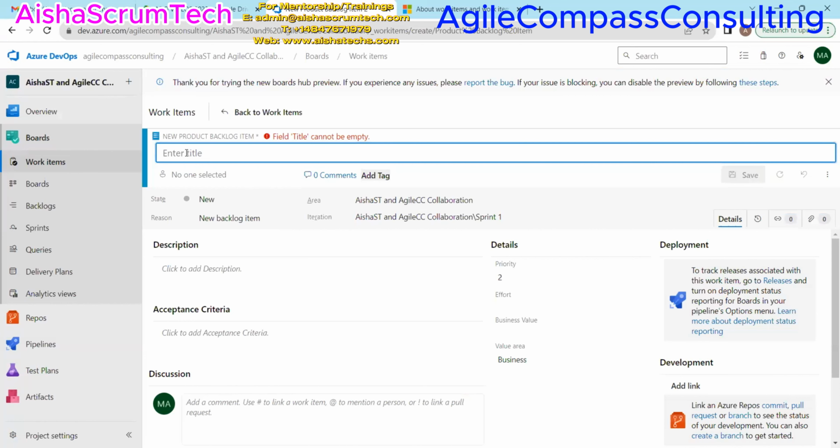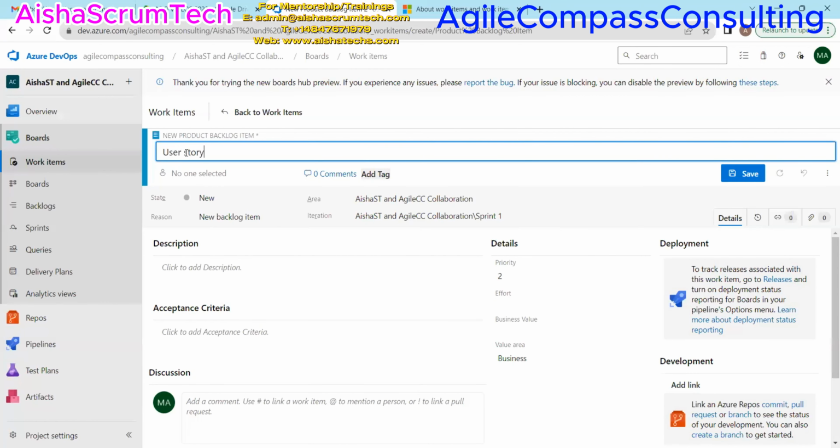So I'll call this user story 1. And please remember, this is a Scrum board, and that's why you see those different work items. If we were using maybe the agile board or CMMI board, or we're using the basic board, we're going to see different work items. Remember, we talked about this in our first video. So if you didn't watch that video, please go back and take a look, and you'll be able to understand the differences of the work items that we're seeing here.